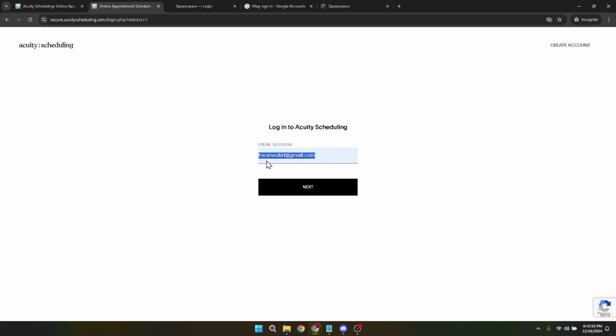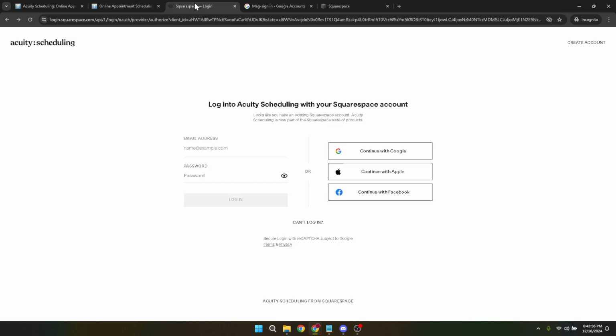Now, Acuity provides a few different ways to log in, but for our purposes, we'll focus on Continue with Google. This option is particularly handy if your Acuity account is linked to your Google account, streamlining the login process. Selecting Continue with Google will prompt you to choose the Google account you wish to use. If you're already logged into Google, this might be as simple as confirming your choice. Otherwise, you may need to log into your Google account.